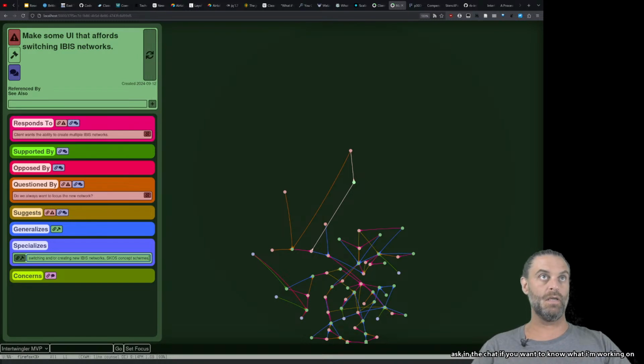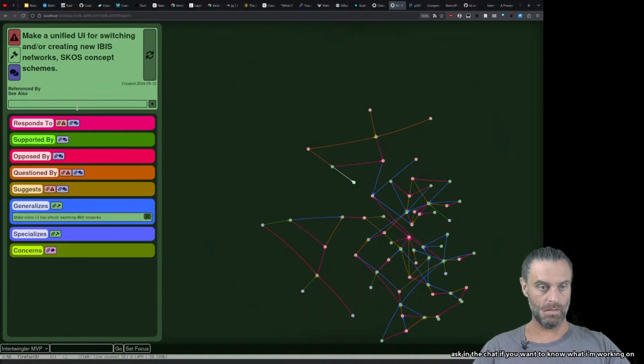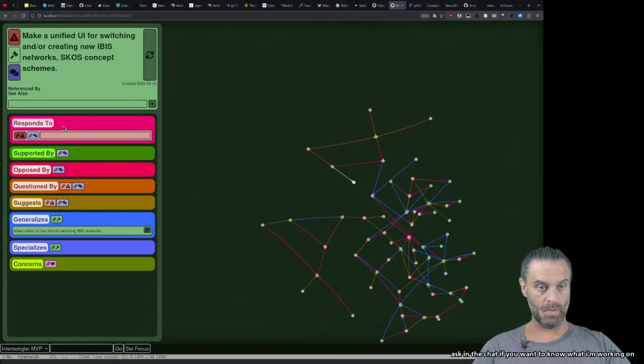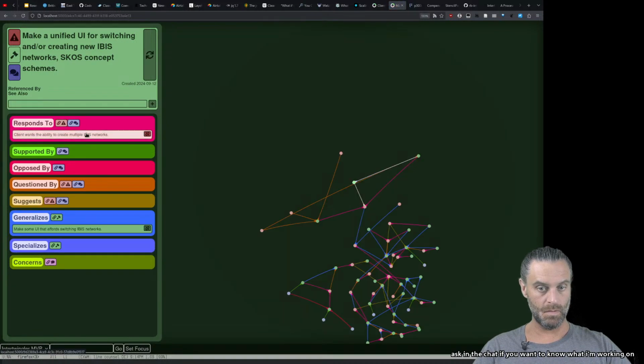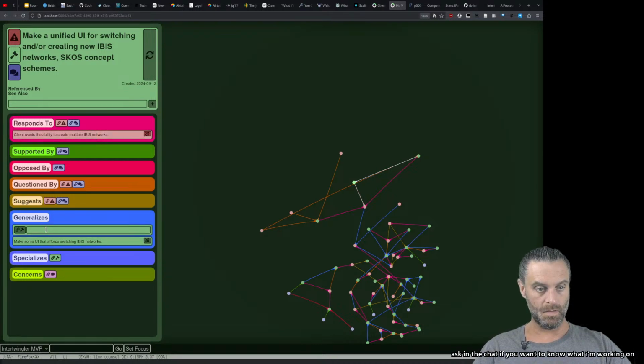So focusing, and then this should respond to... and then this can generalize the other thing.